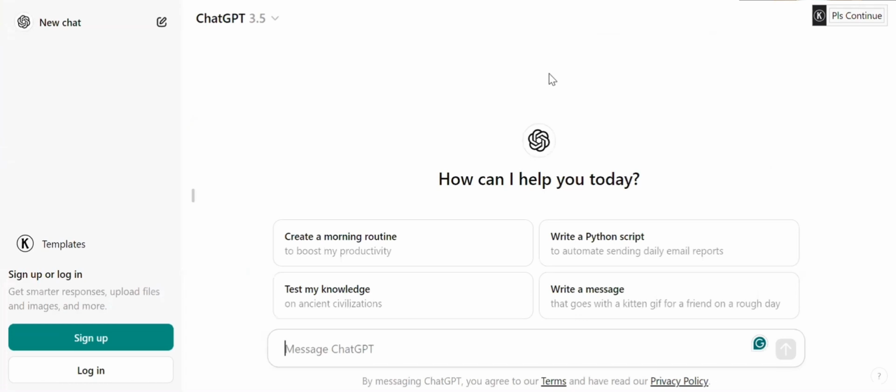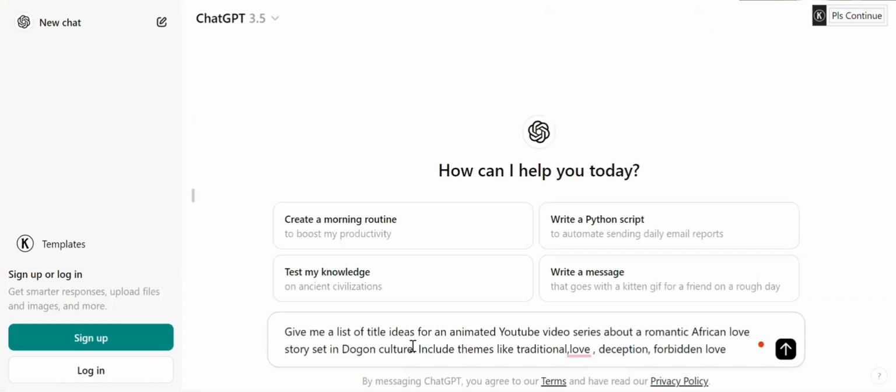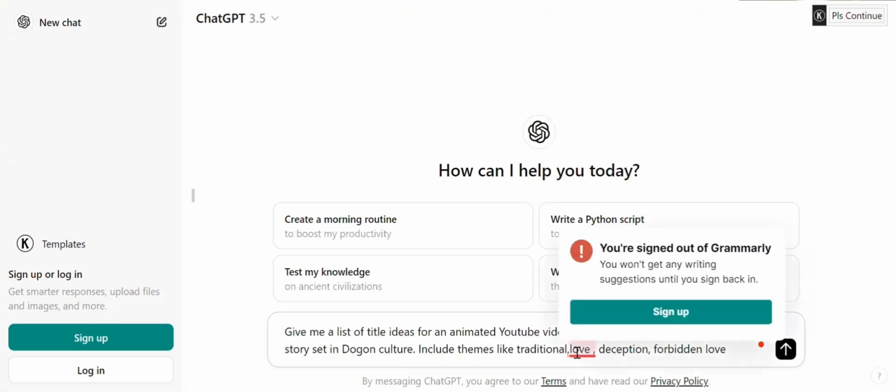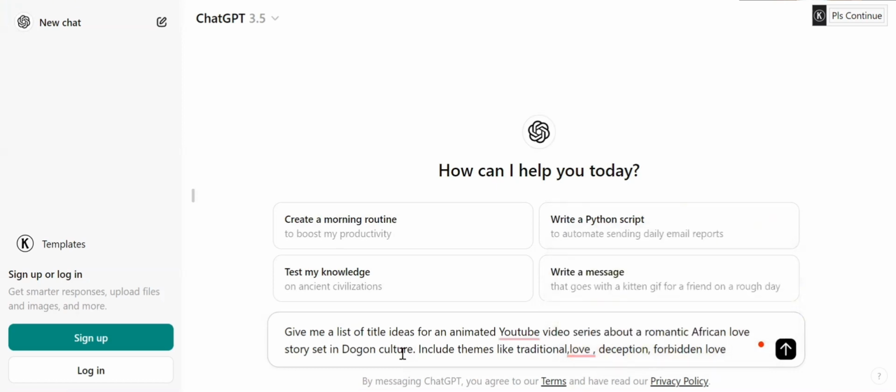The first thing we want to do in this process is to create a story script. And we are going to be using none other than ChatGPT to create our script for this story. So we are going to be putting in a prompt of what we actually want. So I need ChatGPT to give me title ideas of some stories that I could use for this particular video. So I'm going to say give me a list of title ideas for an animated YouTube.